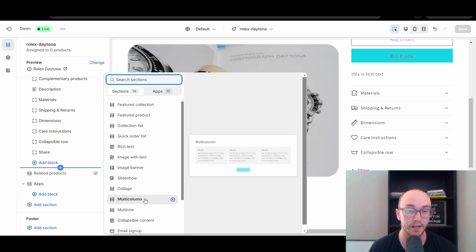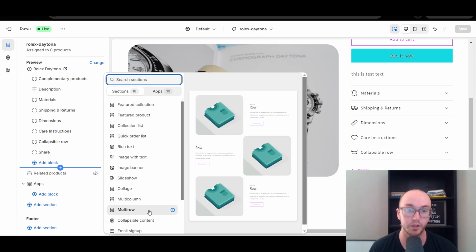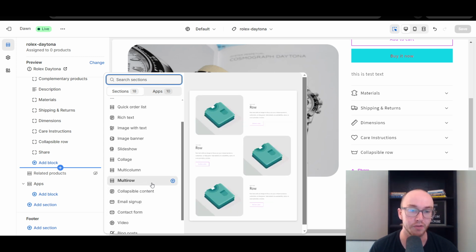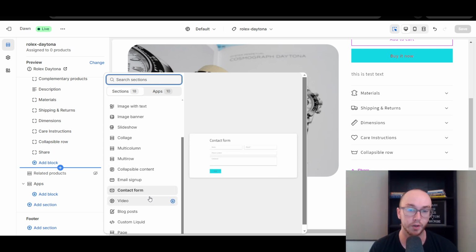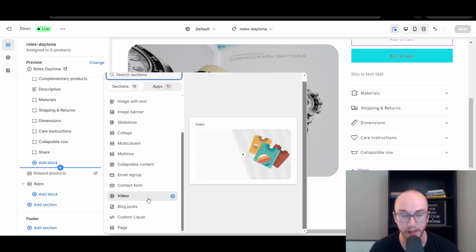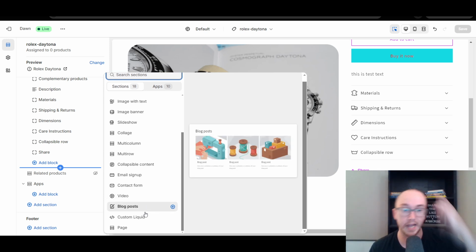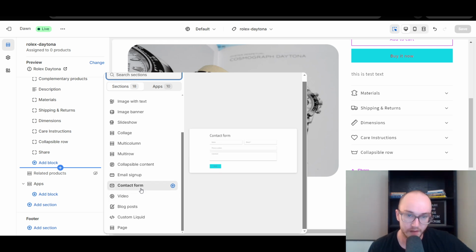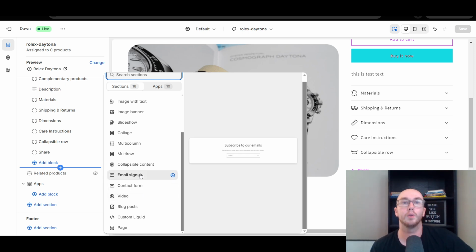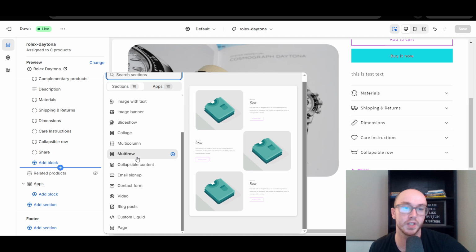You could also add in multi-column if you want to describe certain things. You can also add in multi-row. I do like multi-row a lot. You can even add in custom videos here. This is really where you're going to be adding in any of that additional product information that you want to look just a lot more presentable to your customers for this specific product.